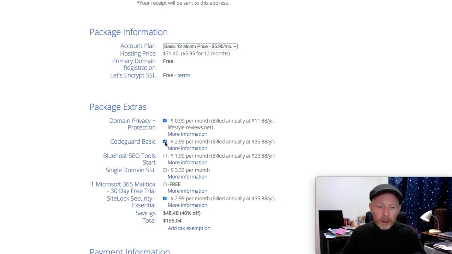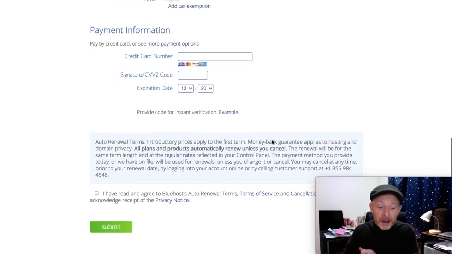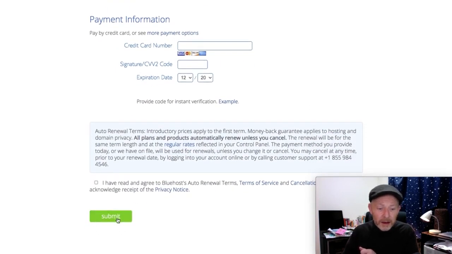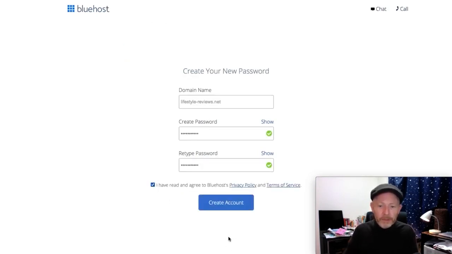CodeGuard Basic, we don't need this. We want to put SSL on so that we have a secure website, because people are more likely to trust our website if we have that little padlock next to the domain in the address bar. And site lock security, we don't need this. Okay, so next we need to enter our credit card information. We can select their terms and click submit. Okay, so as soon as you've clicked that green submit button, you're going to be asked to create a password. I have read, and here we go.